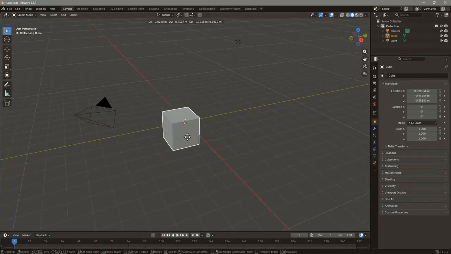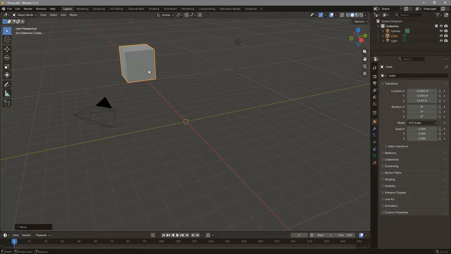Simply select the object you want to move by right-clicking on it. Then press G on your keyboard. You'll see that you can now move the object freely along the 3D space.